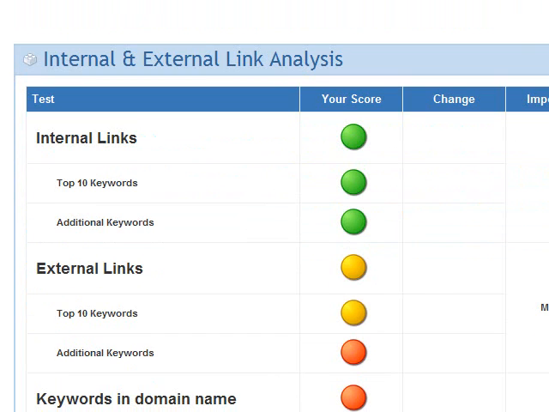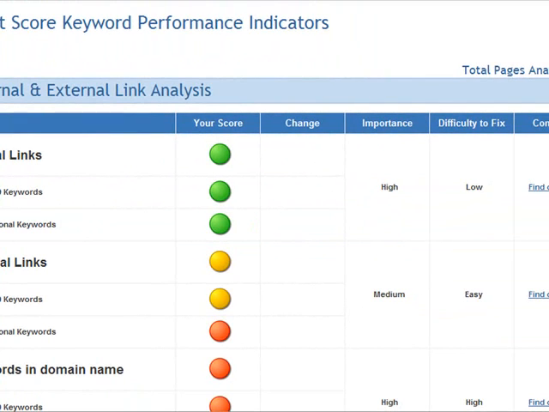Do you have a sitemap? What type of sitemap do you have? And what is your image optimization like? Do you have keywords in your image, in your alt text? They're the words describing your image.